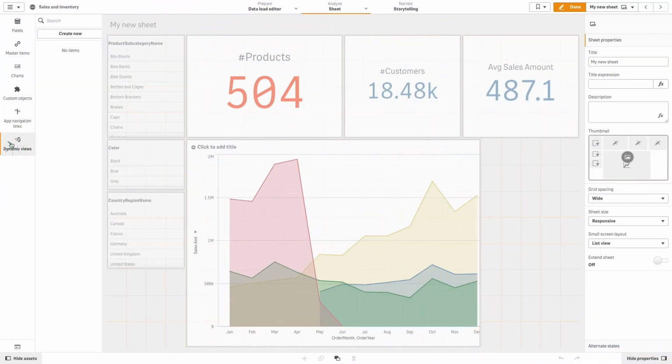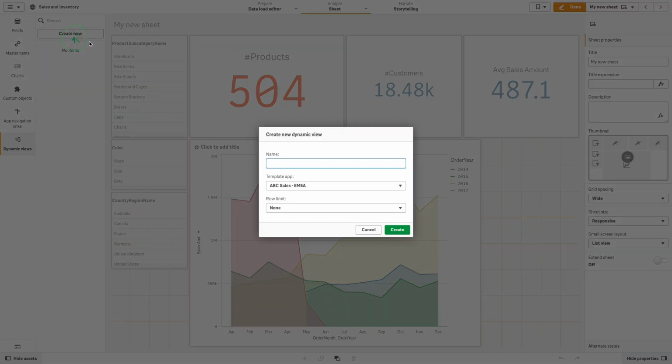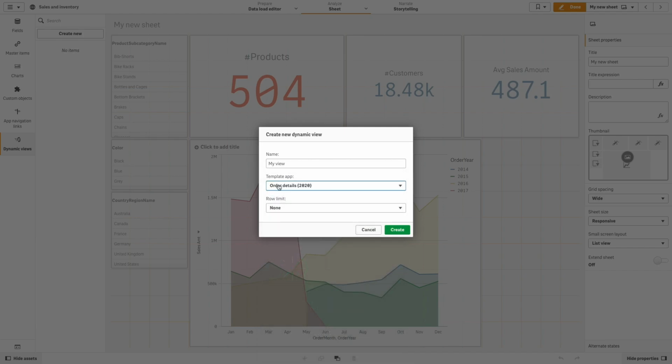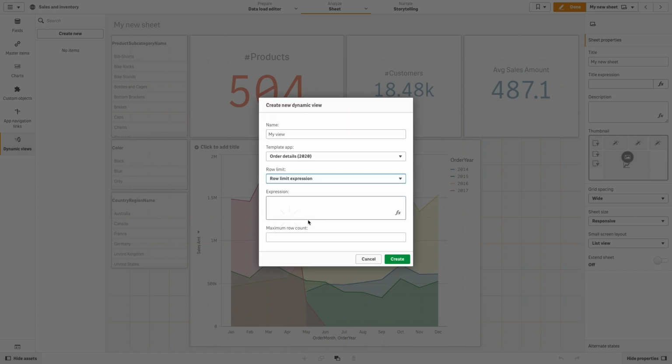Dynamic views enable you to connect a base app to another app. When you create a dynamic view, you select a template app and optionally apply a row limit expression to control how much data the dynamic view will access.